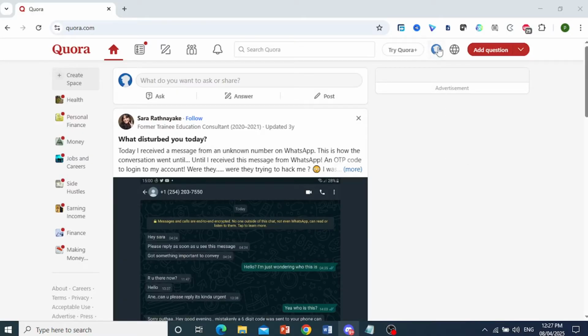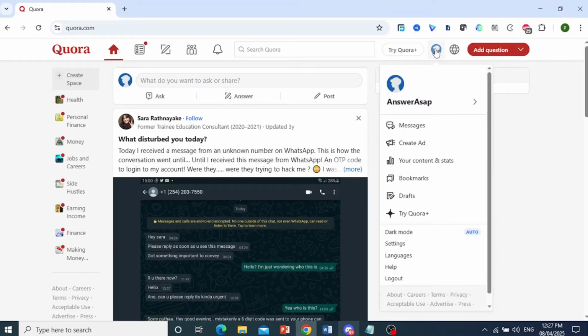You come log in and go to your profile icon in the top right. Go ahead and click on that. And then I want you to go ahead and click on settings right here. From the drop down menu, click on settings.